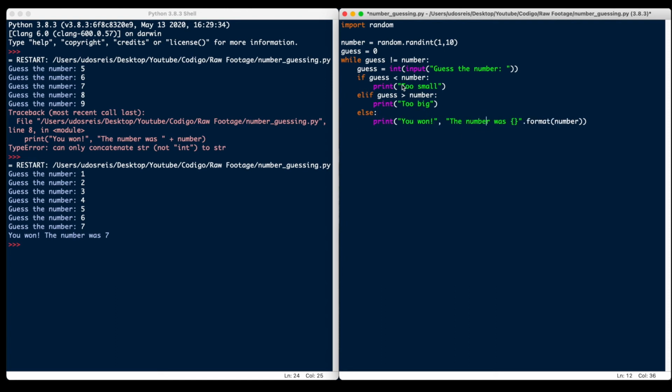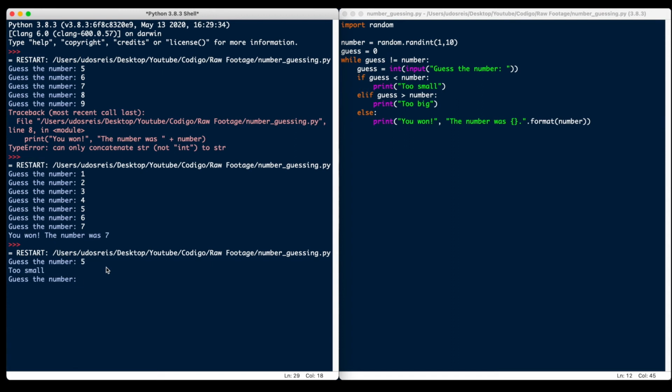Alright. So now if it's too small, it's going to print too small. If it's too big, it's going to print too big. Otherwise, it's going to print you won, the number was. And let's add a period in there. Alright, so let's try it again. So let's guess 5, too small, so let's guess 7. It's still too small, so let's guess 9. Too big, so now if we put 8, it says you won, the number was 8.